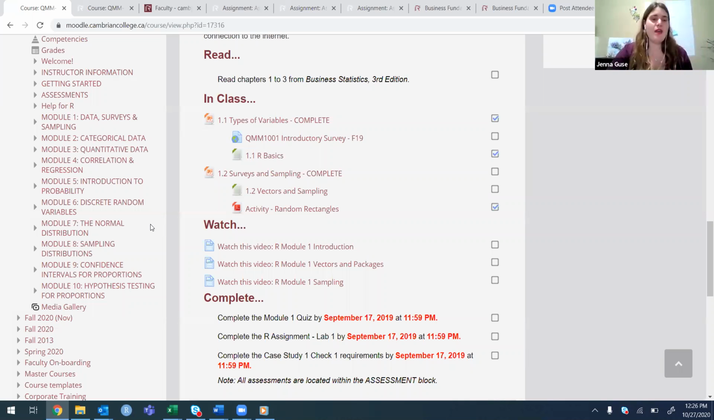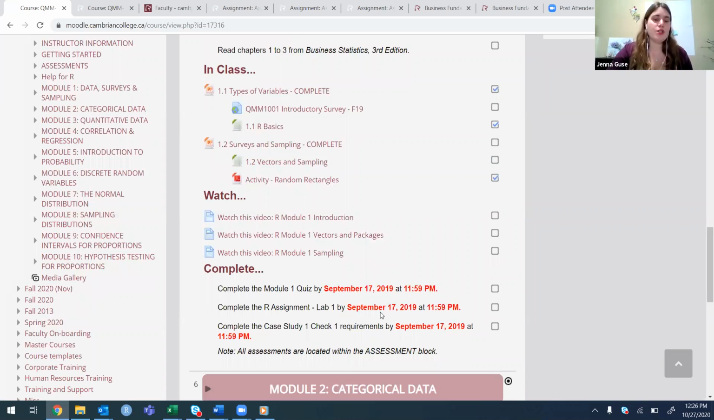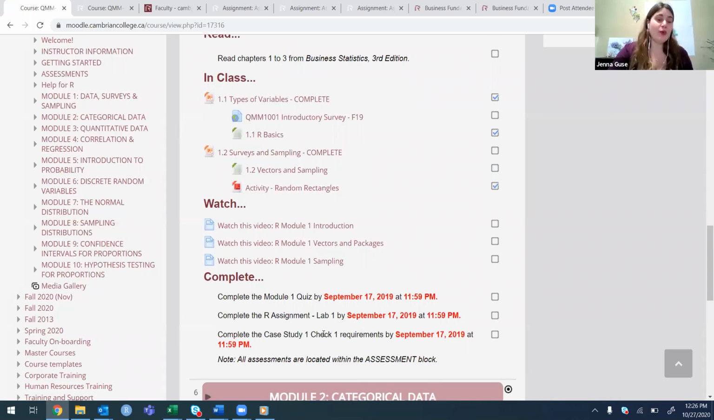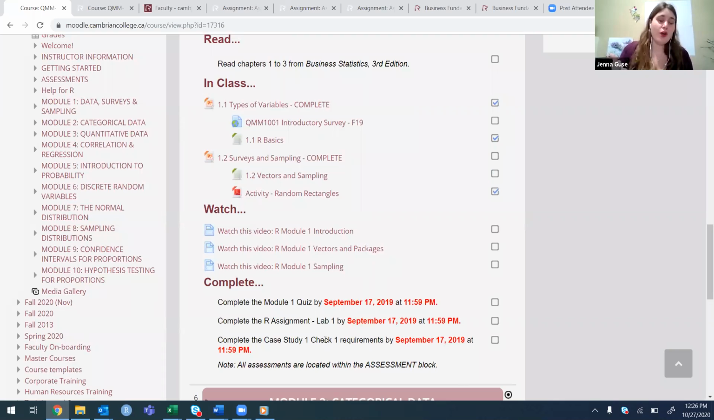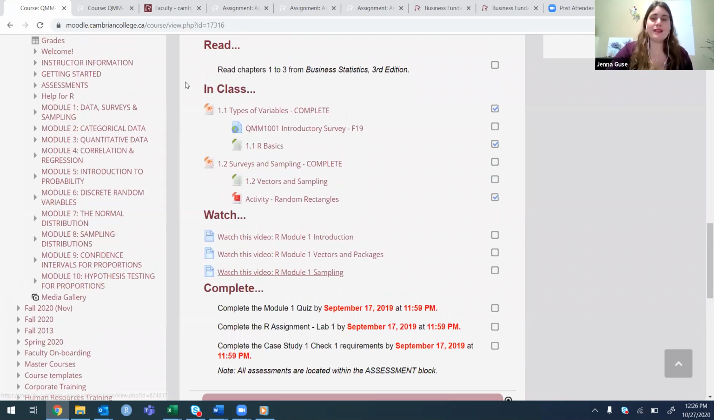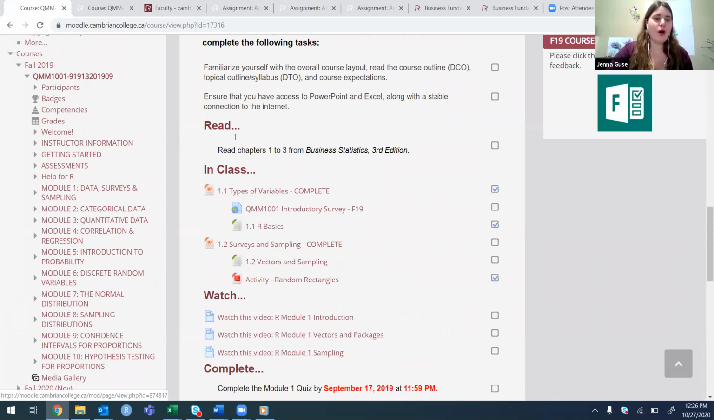And then this complete section, which shows them what was due and kind of what everything they have to do, whether it's graded or not, for that module. And that's the, like I said, consistent format that I took for every single module. So they always know read, watch, in class, and then complete.